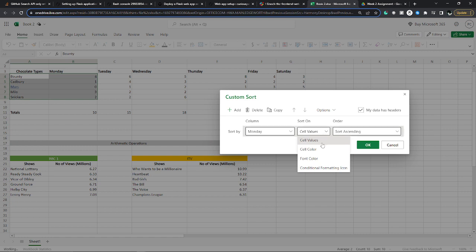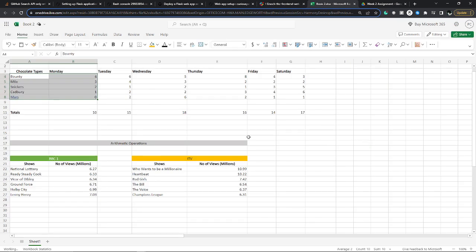We are sorting on cell values. These are the other options: cell color, font color. We don't really care about those. We want the cell values, and the order in which we want to sort is descending because we want the biggest number to show on top. And you click on OK, and you see it does justice to it. So now we have the correct thing.